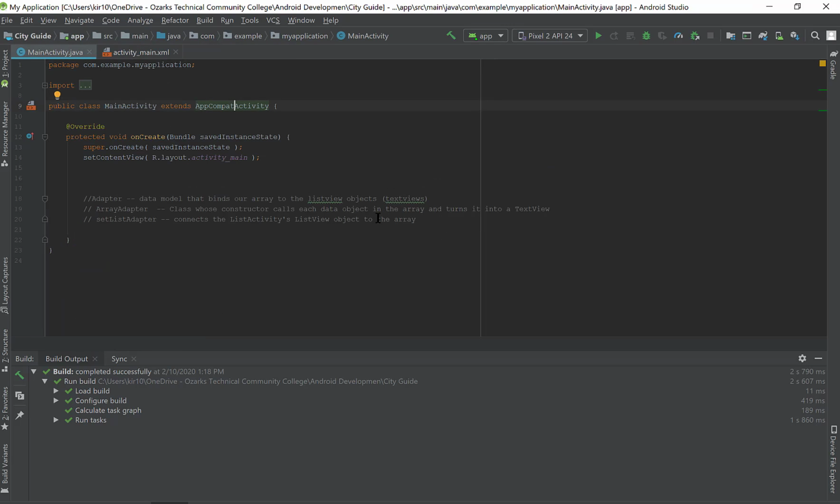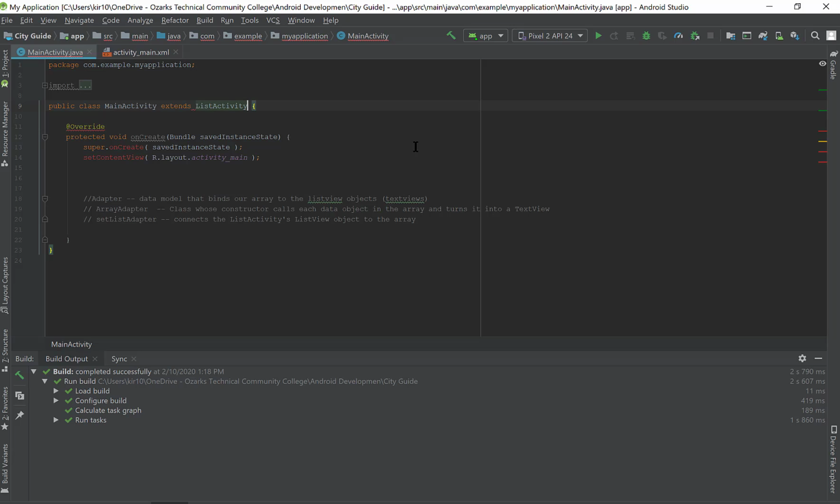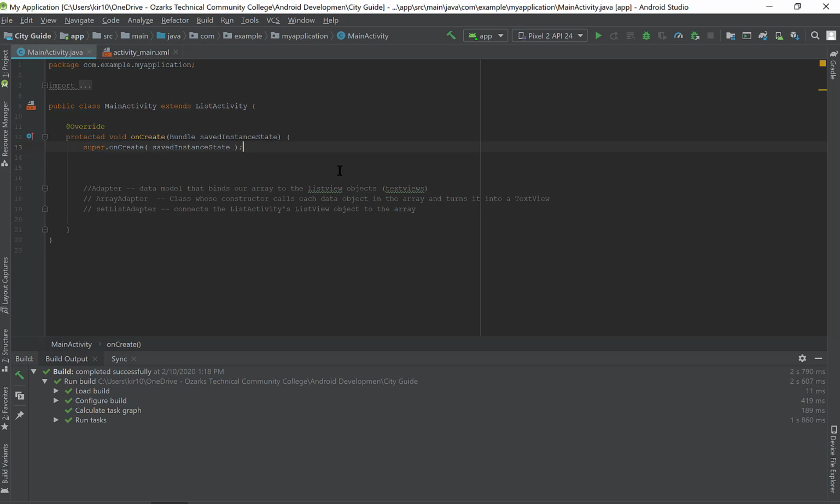But what we're going to do in this particular example is we're not going to use the app_compat activity, but we're going to use one called ListActivity. And ListActivity is a class that's going to give us some nice little helping methods to create our lists and to be able to identify which one was clicked on. So let's get started. First of all, we're going to erase this setContentView because we're not going to be utilizing this activity main right now. So I'm going to erase that.